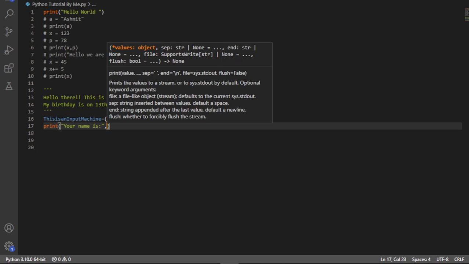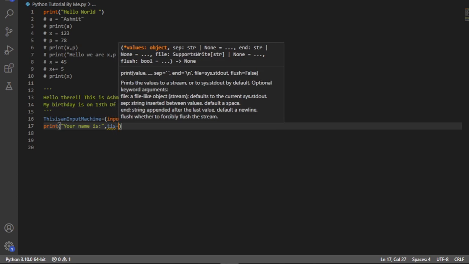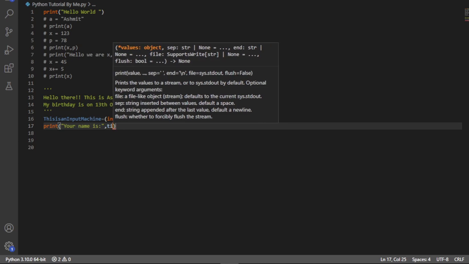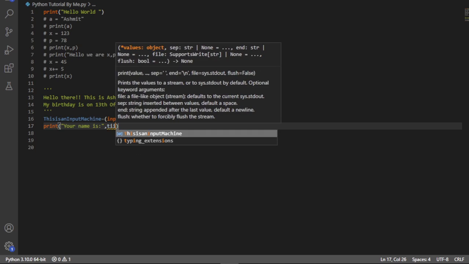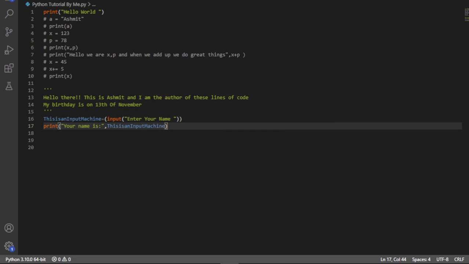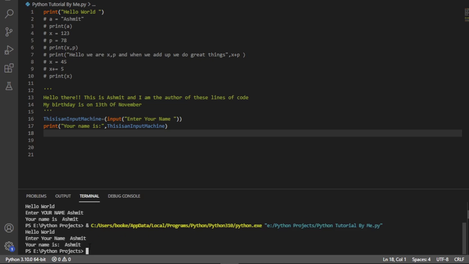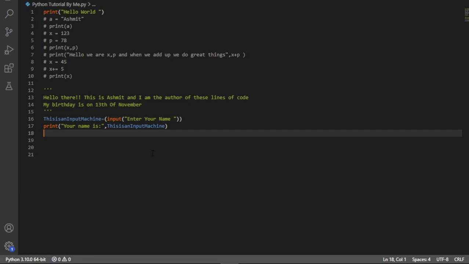So then print. Then another cool feature in Visual Studio Code is if you type in a few letters of what is the name of this variable in short, then you can just tab and auto complete this. And that is a real lifesaver, trust me. So then put in your name, enter your name. Now I am entering Ashmit, and my name is Ashmit. All right.